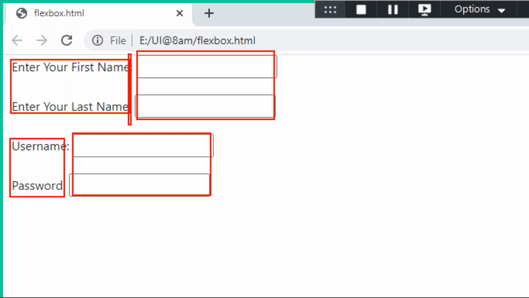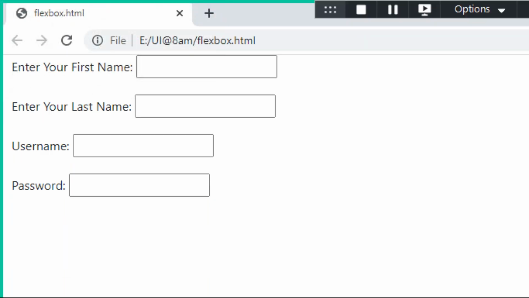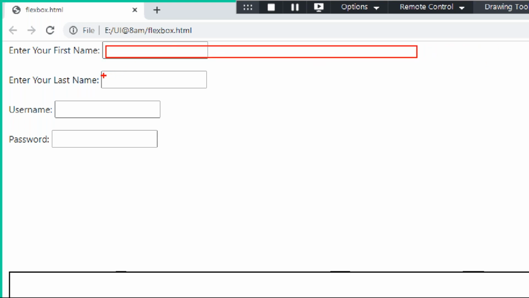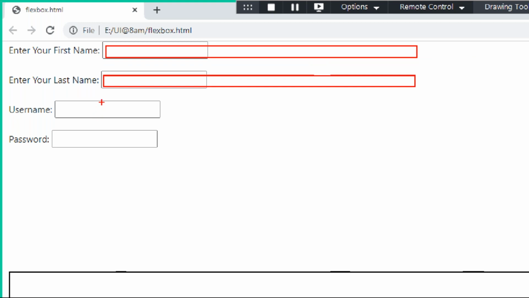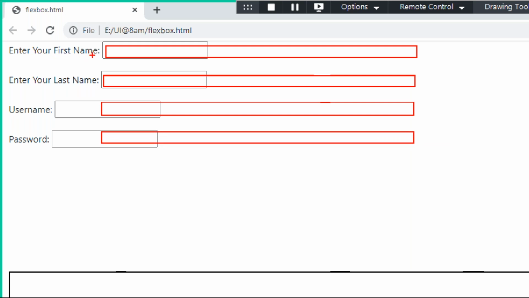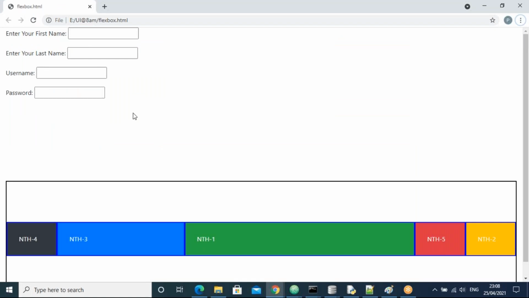Now, what I want here, all of you observe. I want to start the input box from here, like this. For all, I want to start from the same position. For username also, I want it from the same position. The length can be very short, a little bit, but I want to start the input boxes from the same position.